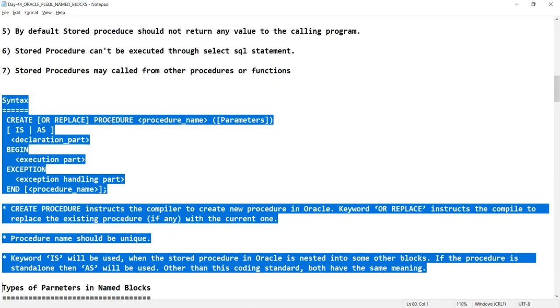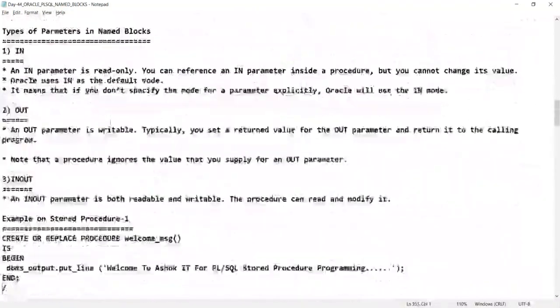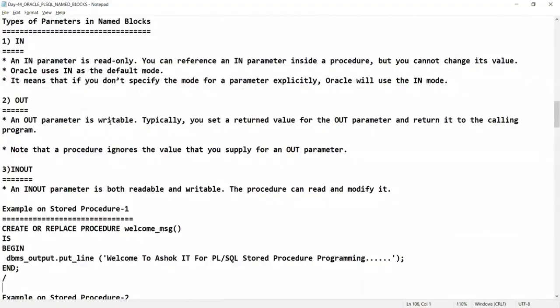So let us talk about some parameters of the named blocks or stored procedures. As I already told you, some of the stored procedures will accept parameters and some will not. In stored procedures and stored functions, we have different kinds of parameters.